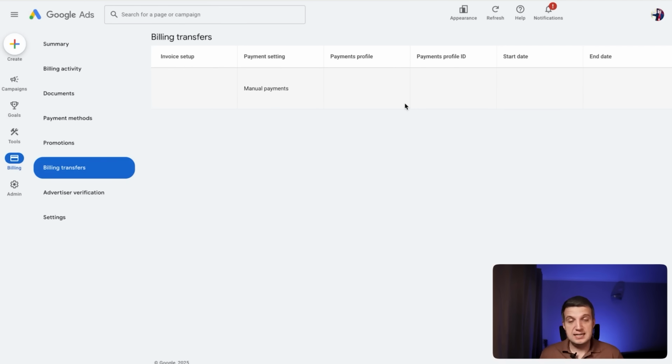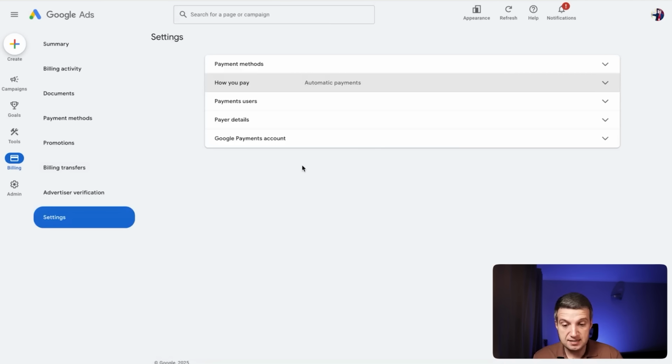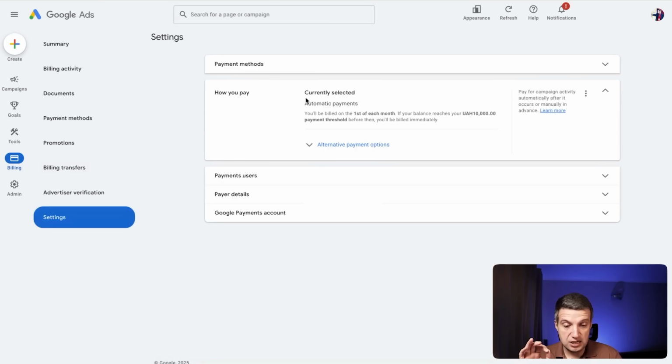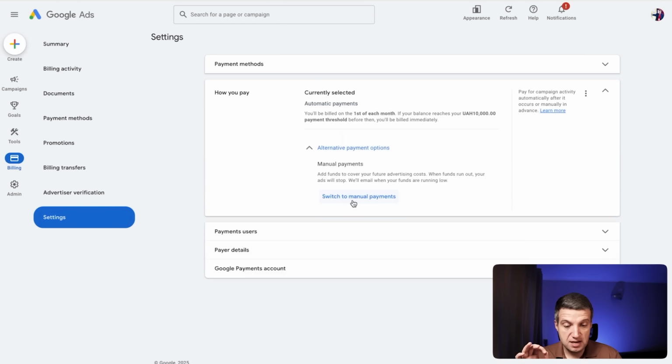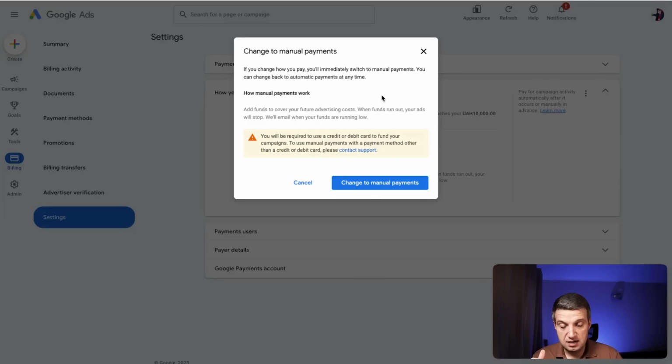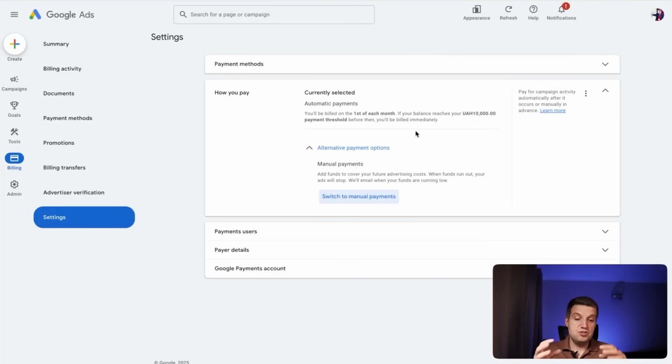There is only one thing that you can change manually in the account settings. If you go to billing, settings, how you pay, you will find that you can change automatic payments to manual payments. Just press this link and it gives you information that if you change, you need to put your money inside Google Ads upfront, and Google will stop your advertising when this money is not enough to cover your spending. Anytime you can return to automatic payments.